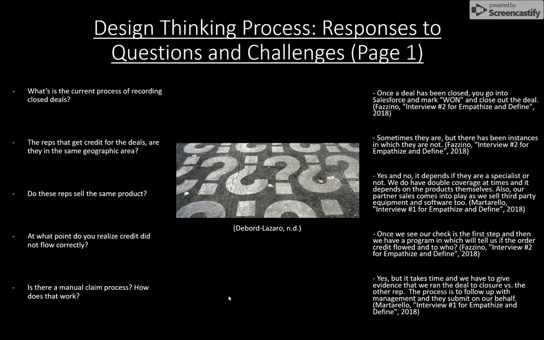Is there a manual process to claim, and how does that work? There is. Danielle was saying that we have to give evidence that we ran a deal closure, and the other rep, the process flows to management, and management has to submit. With DialSource, you have the ability to take that on yourself as a rep to make sure that they are addressing your pay.